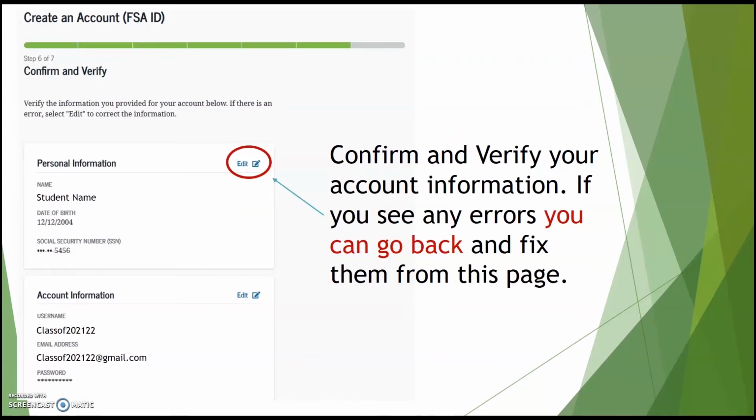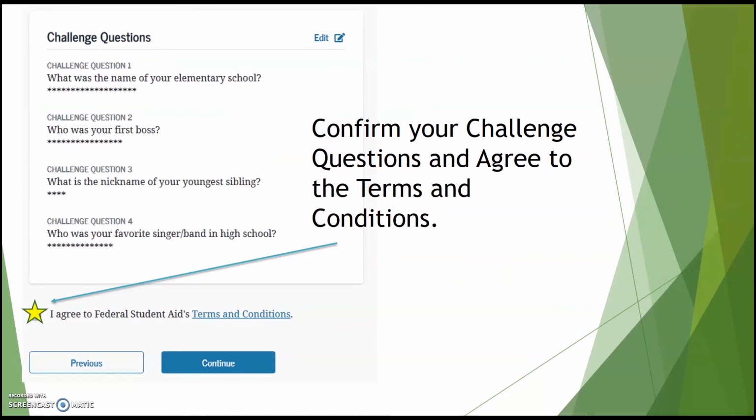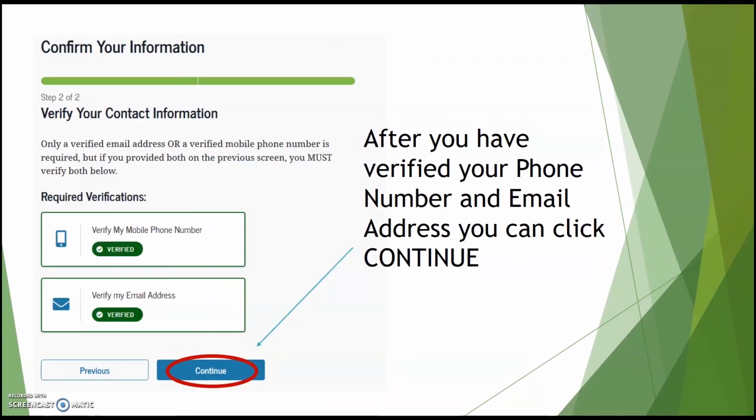Here on this page, you will need to confirm your email address and phone number and other personal information. You will also need to verify your challenge questions. Next, you will need to confirm your email and phone number with a code the web page will send you via email or your phone if you opted in for text messages. Input this code and you will be done creating your FSA ID. After you have verified your phone number and email address, you can click Continue.